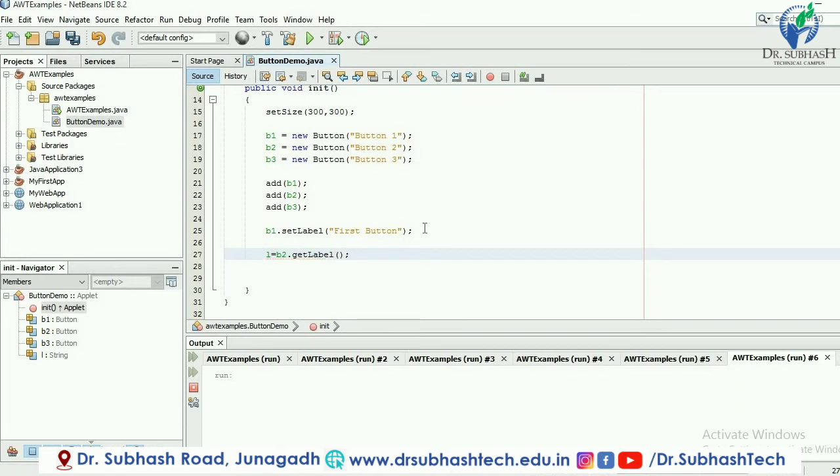This will return a string value into L, right? Now I am trying to print the value of L. For printing in the console, you can use System.out.println, or you can use System.out.print inside the L, but I am printing this value on the applet.